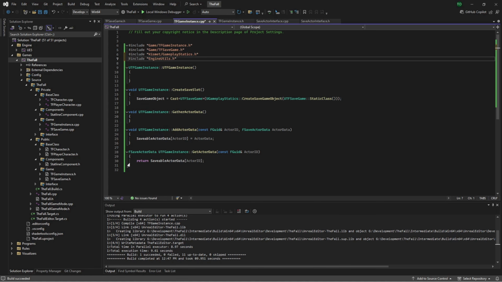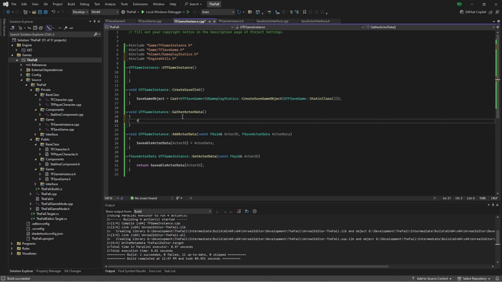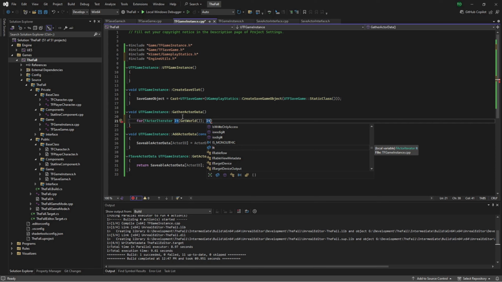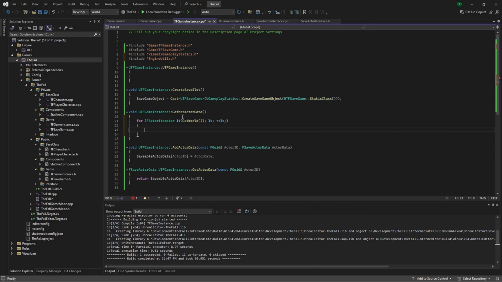So now with the gather actor data, we want to have a for loop, because what we're actually going to do is iterate over every single actor that is currently loaded. So FActorIterator it, and that is going to be GetWorld, and that's how we're going to be going through and grabbing every actor from the world, and we want to increment that as we go through. So now we don't need that semicolon at the end.